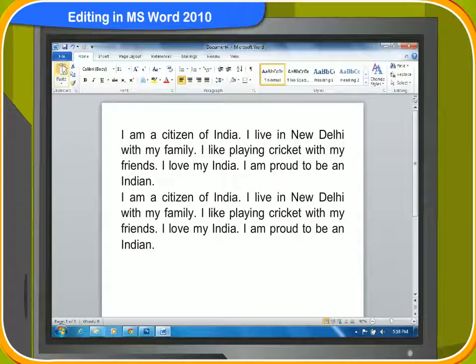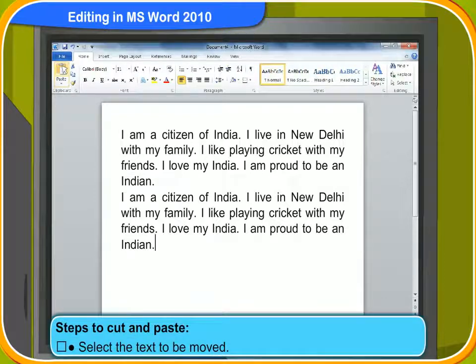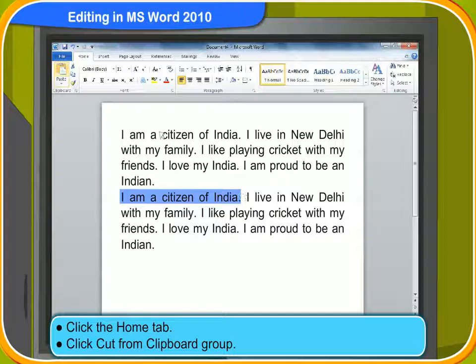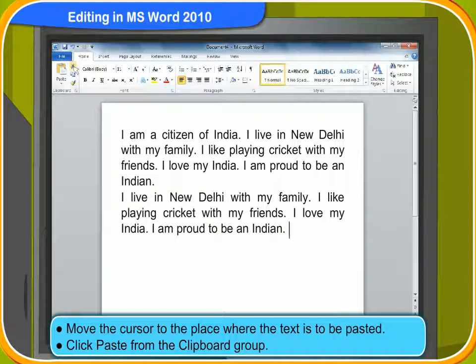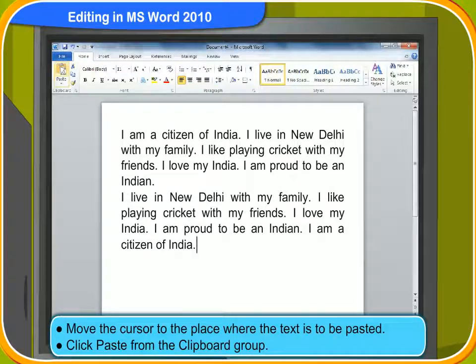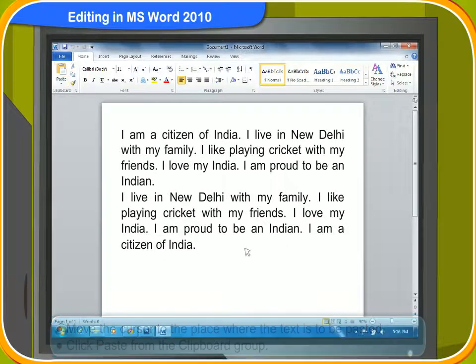What about the steps for cutting and pasting? I was just coming to that. This is how you can cut and paste text in MS Word. Select the text to be moved. Then click the Home tab. Click Cut from clipboard group. Move the cursor to the place where the text is to be pasted. Click Paste from the clipboard group. The required text will be pasted in the new location.